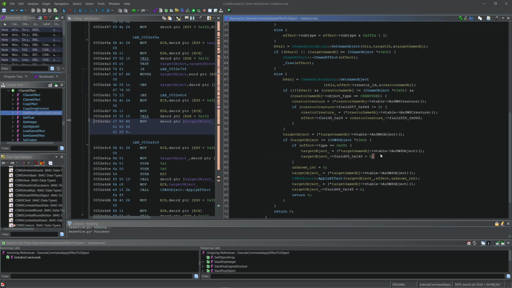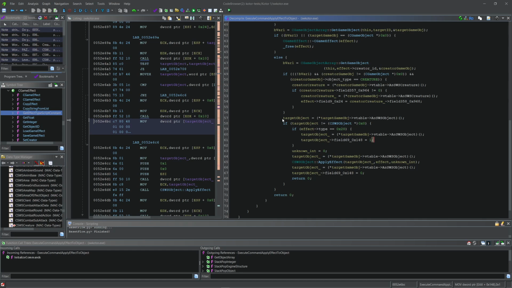So those are some mysteries still, but essentially after that, it just goes ahead and calls apply effect on the target object, putting this effect, and there's also this unknown integer that gets passed in that I'm not totally familiar about yet. But regardless, this is looking like our next destination, apply effect. Gotta figure out what's happening there next.